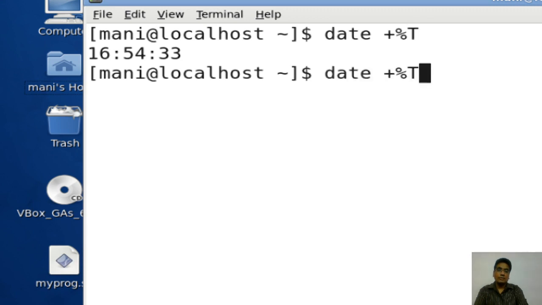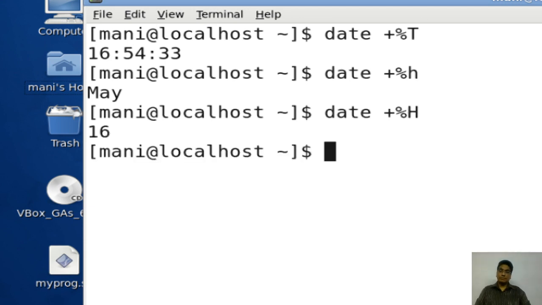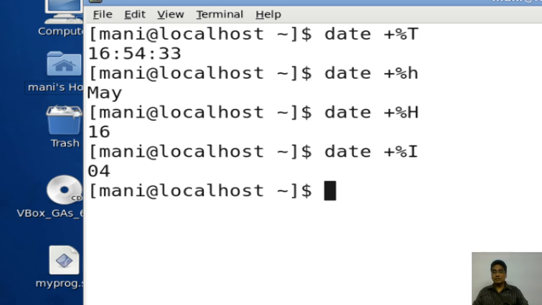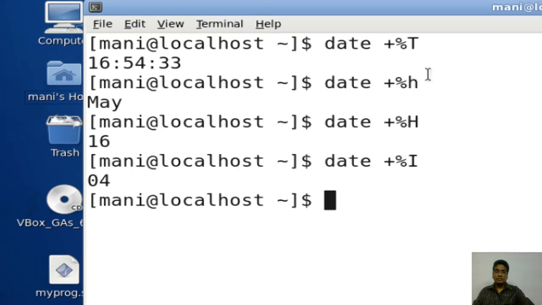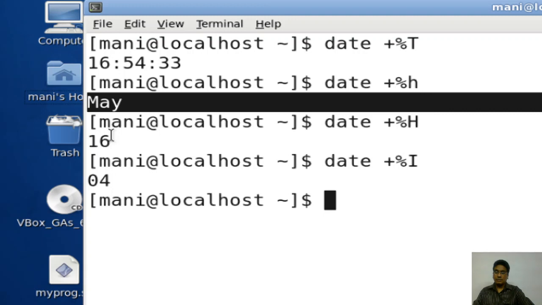Now if you put capital H here, you get this 16. That is the 24 hours clock. Now if I make it capital I here, I get it as 4. It's 4 o'clock, 4:54, something like that. So that's the time that I'm getting over here. And I also wanted to tell you that if you type small h, you are going to get the month.